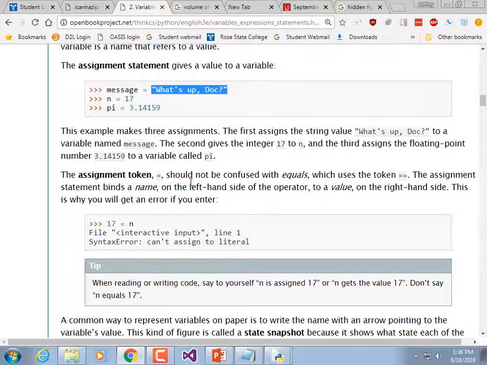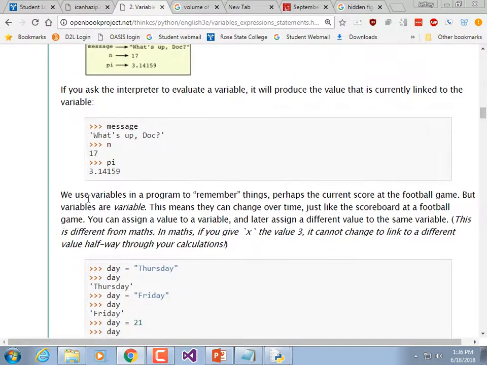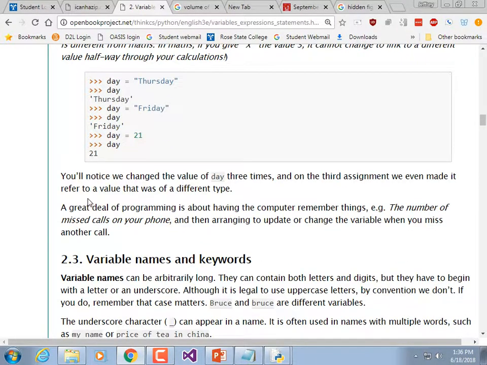Now, tips. When reading or writing code, you should say to yourself, n is assigned 17, or n gets the value of 17. Don't say n equals 17. Well, I'm sorry, I'm going to say n equals 17. I know why they make that point, though. Because if you're writing an if statement, if n equals 17, you're still saying n equals 17, and it has a completely different meaning, right? You're comparing two values rather than setting a value.